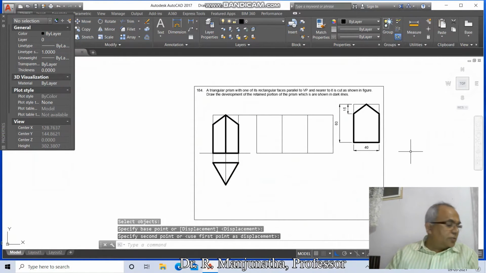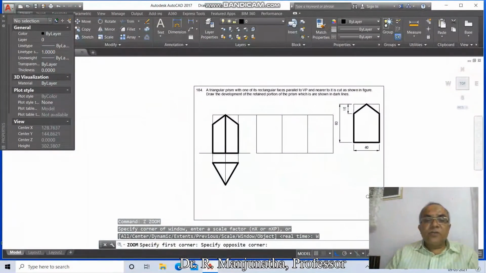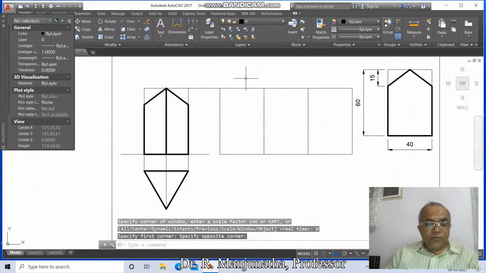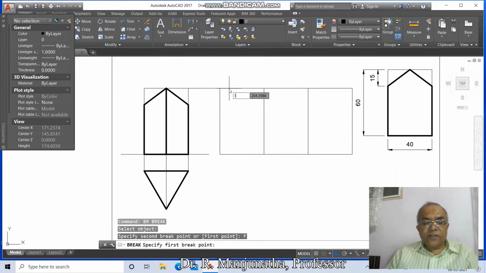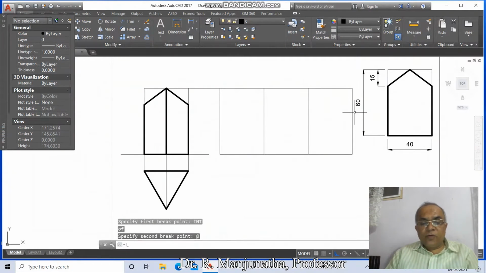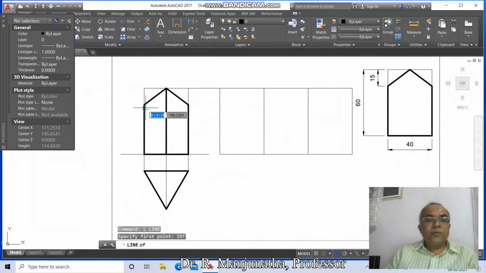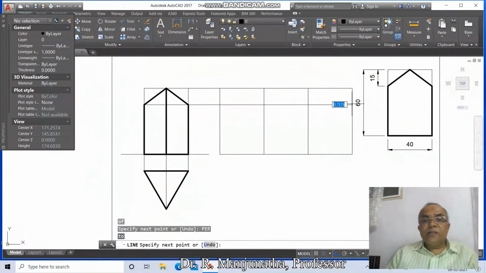Now once you do that, we need to create this development. So this is the development before actually taking the cutting plane. Then go to first point, intersection of this and say at the rate. Now we go for line, take the intersection point of this and draw perpendicular to this. Then we're going to get this.